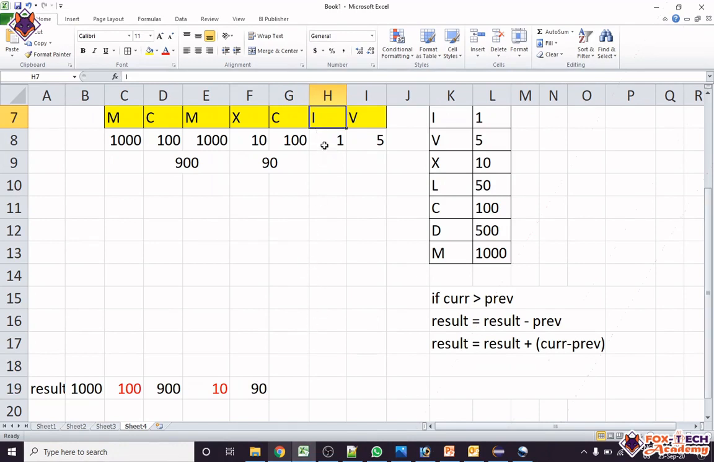And 1 is less than the previous number, so it's fine, we will add 1 to our sum. But when we go for the next one, we will again follow this condition, where our current number is greater than the previous number. Here, first we have to subtract the previous number from the result. So result is equal to result minus previous number.